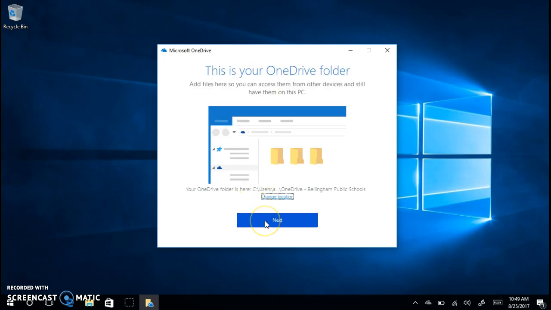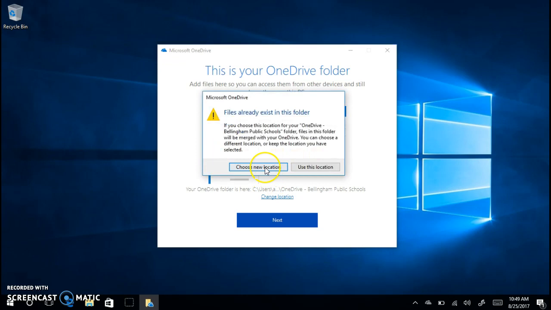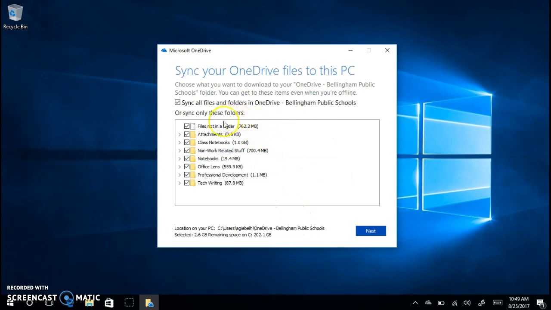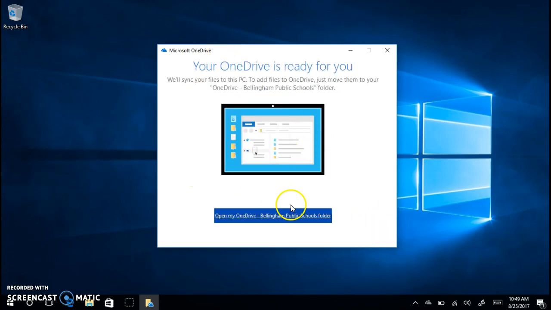You'll hit the button next, and you're gonna click use this location. You might not have to click that, but since I'm doing this again, that's why it asked me for that. Leave all these boxes checked and that box and click next, and then close this out.